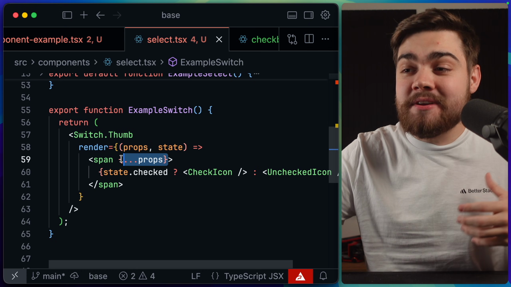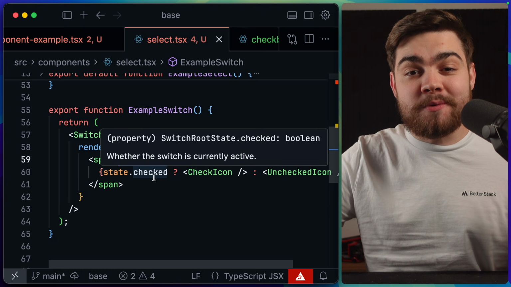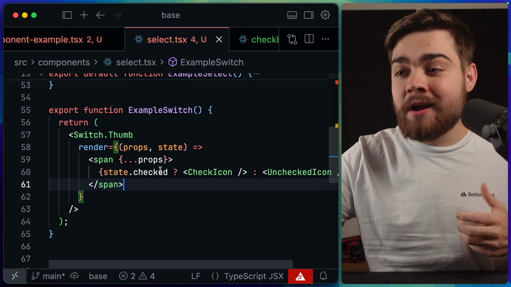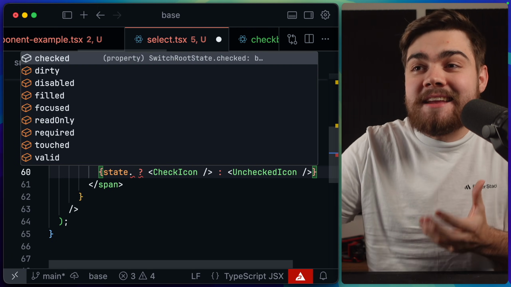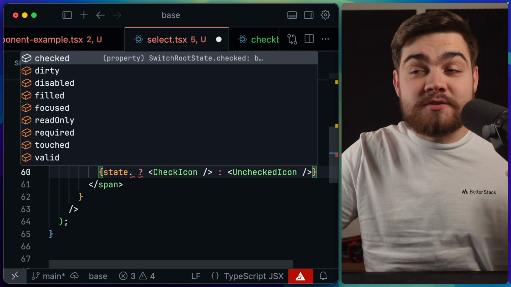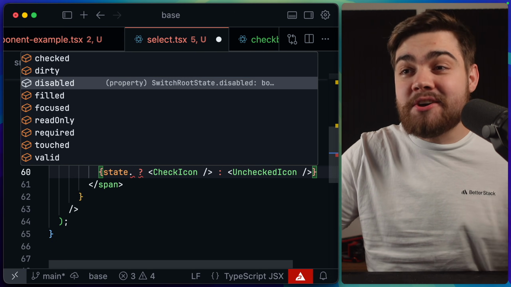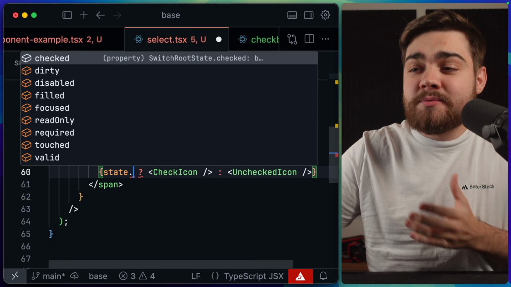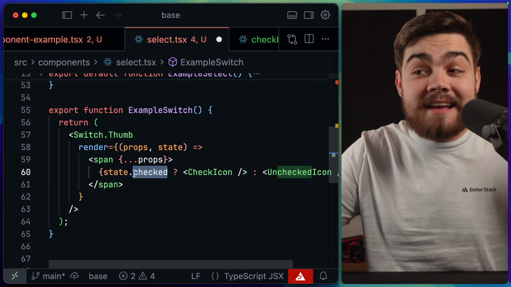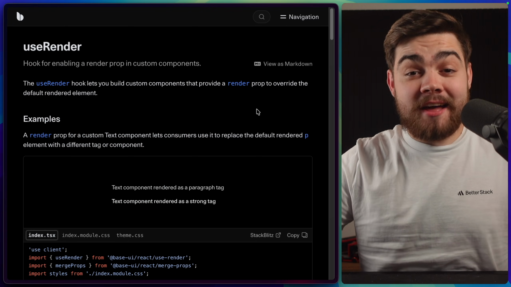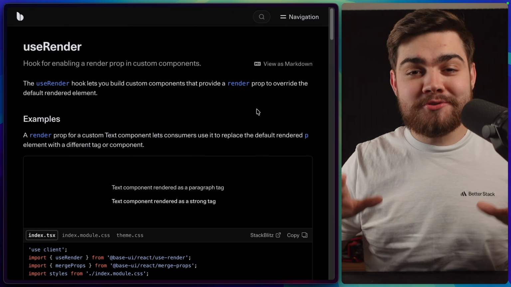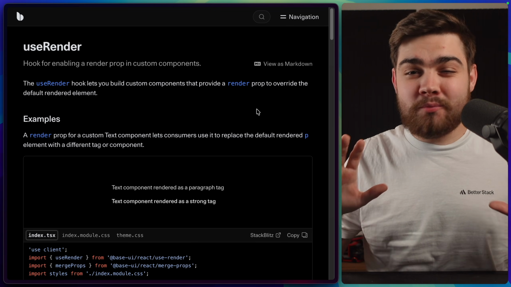What this allows us to do is A, choose what component we actually want to apply the pass-through props onto, and then we can also do some custom rendering logic or some custom styling logic based on the state of the component. So in this case, with the switch thumb, we can choose whether it's checked, dirty, disabled, filled, and loads more. So in this case, we're simply doing a check for whether it is actually checked or not, and in that case, we're rendering in a different icon. There's even a hook that actually allows you to build in that render prop into your own custom components, but we're getting a little bit advanced here. But hopefully you can see anything custom that you want to do, you should be able to handle it with base UI.